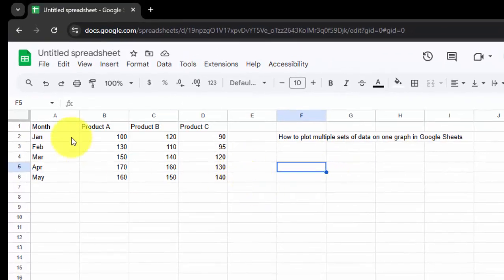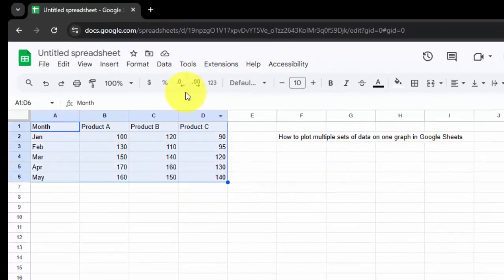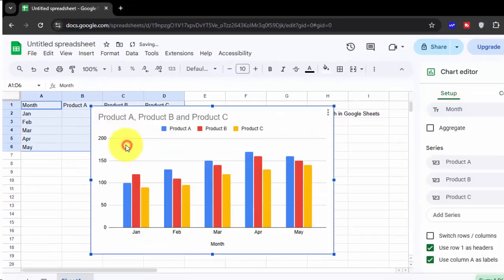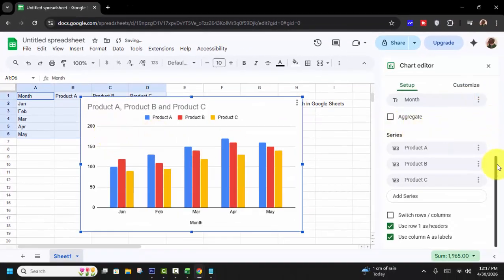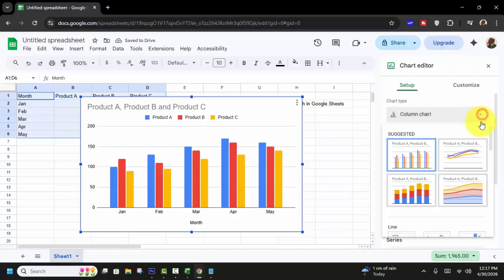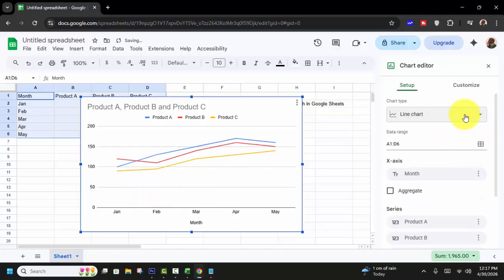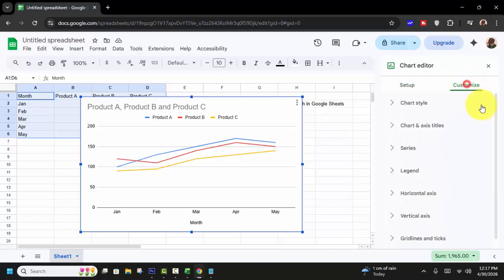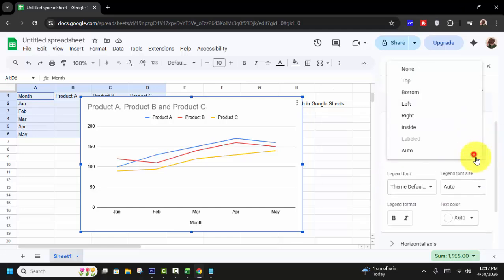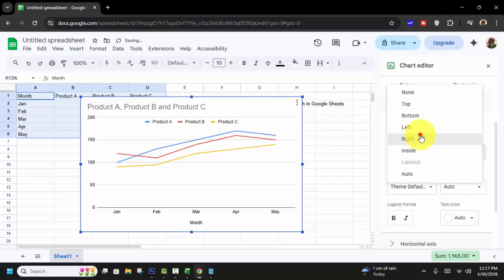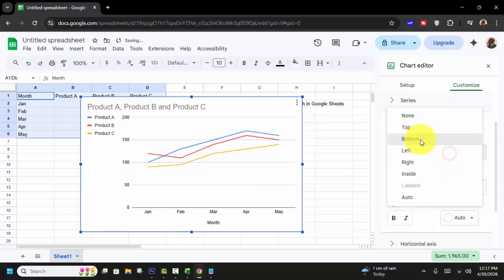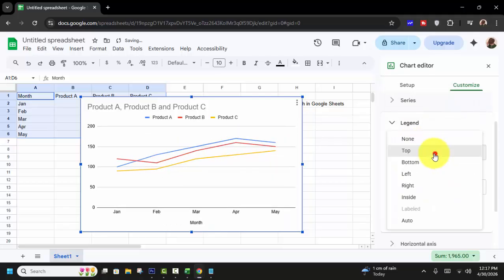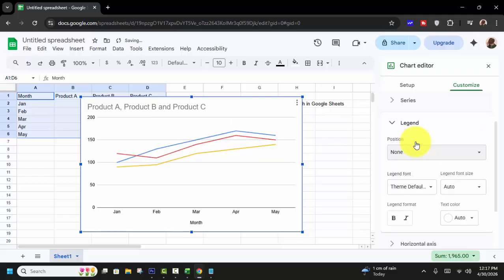First open your Google spreadsheet, then select your data, go to the Insert tab, Chart, and change the chart type. Choose line chart. Then customize the legend position: auto, inside, right side, left side, bottom side, top, or use none or auto.